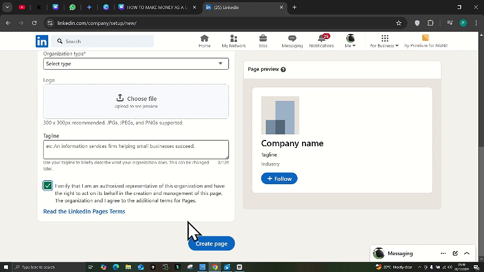So once you click on create page, LinkedIn is going to review your form. Once they do, they'll check through it, and when they approve of it, most times they do approve of it, then your company or business page will appear. This is as simple as that.